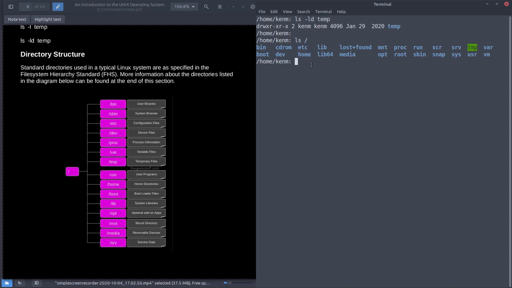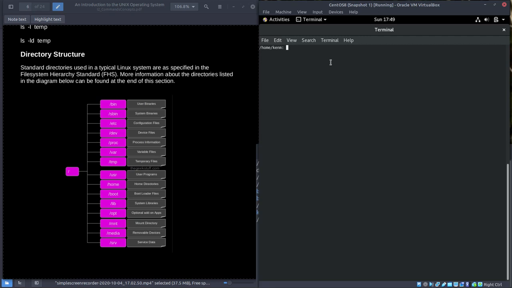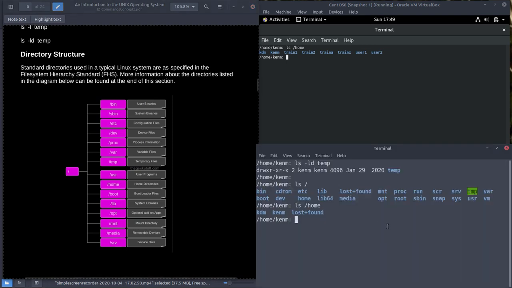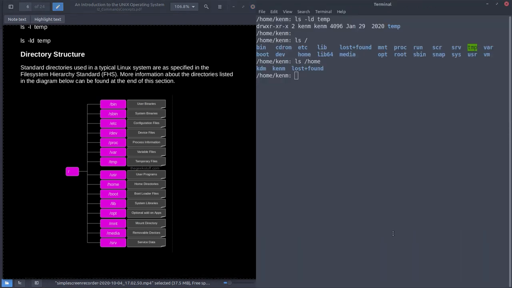So any users you've got, if you do an ls /home, you'll see their home directories. So on here I've only got the 2 users, KDM and KenM. But if you go back to CentOS and do an ls /home, there are several users on here, KDM and KenM. Then you've got train1, train2, trainA, trainX, user1 and user2. So directories listed there.